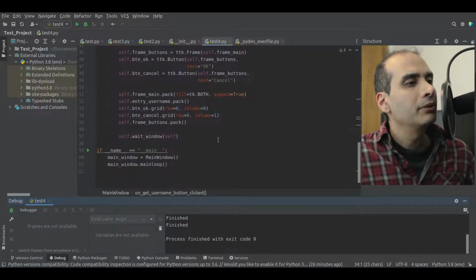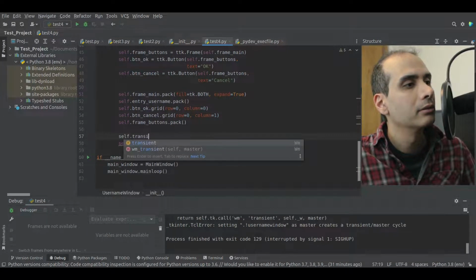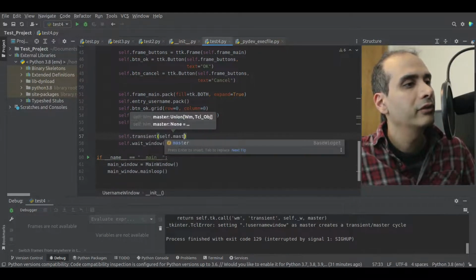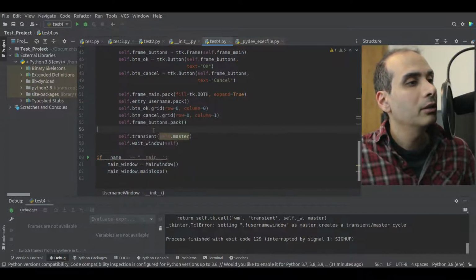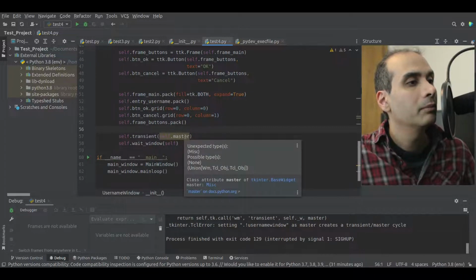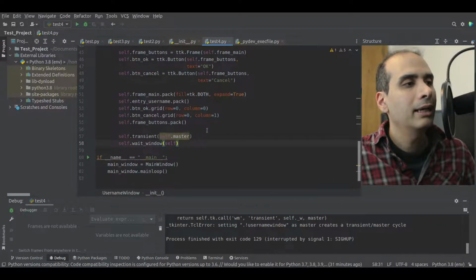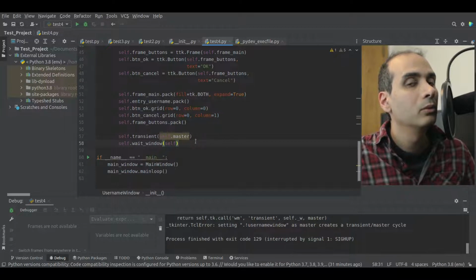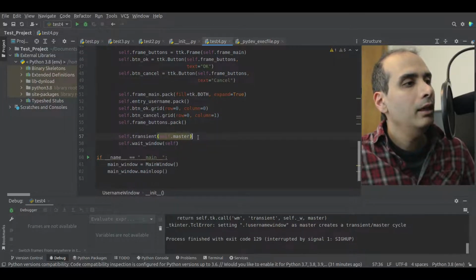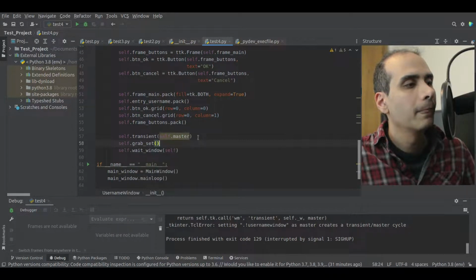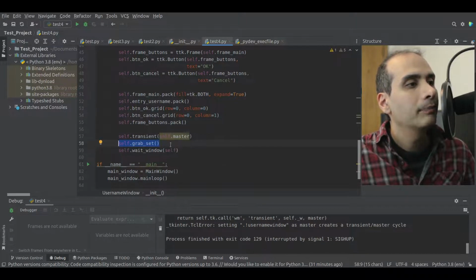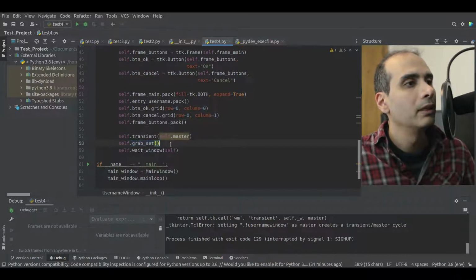The next piece of the puzzle is self.transient and then self.master. This will cause the top level window to connect itself to the parent window, so that if, for example, the parent window gets minimized, the top level window will get minimized with it. And we also need self.grab_set, and this will cause the window to be always on top, and it'll prevent the user from interacting with the parent window when the top level window is open. Okay, so let's see this in action.